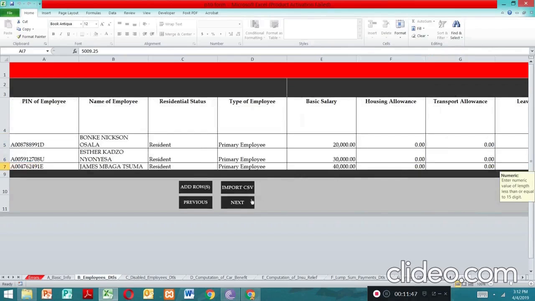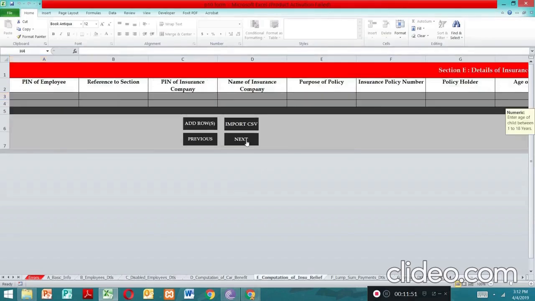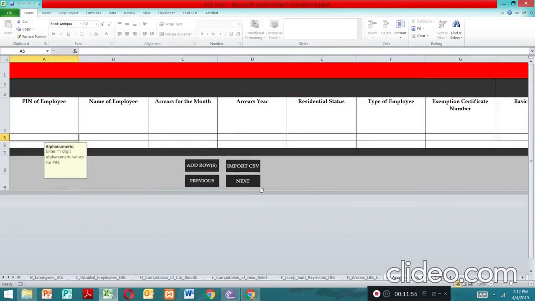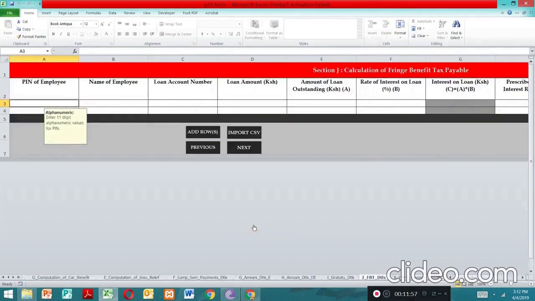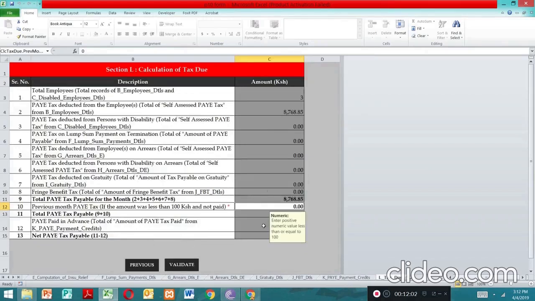Now, once you do that, you click on next, and then you click on next again. Continue clicking next until you reach the last page. Now, when you reach this value or this rate, you can see the tax that we had self-assessed is the one that is reflecting here.